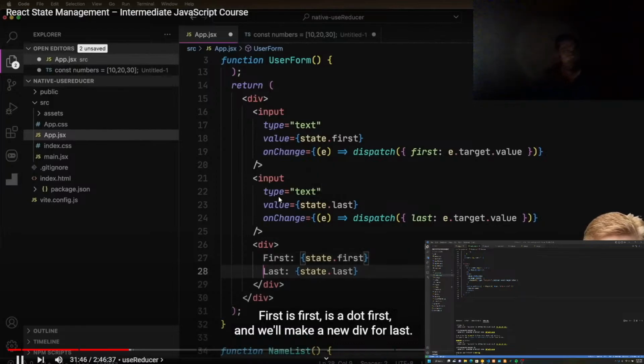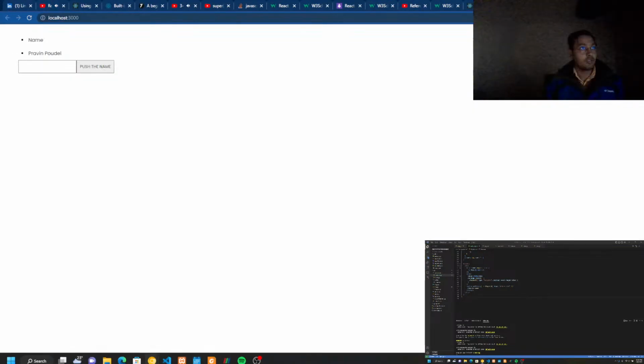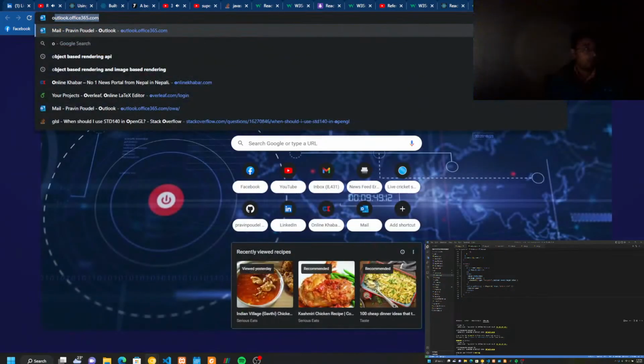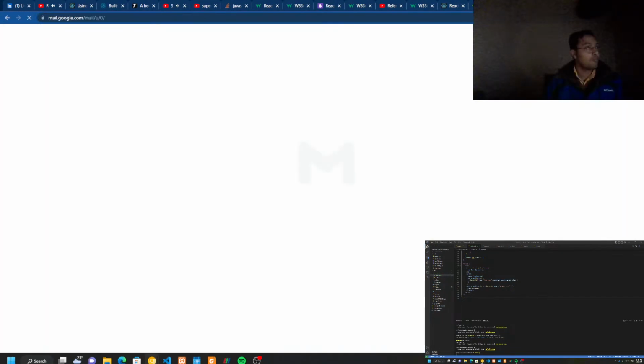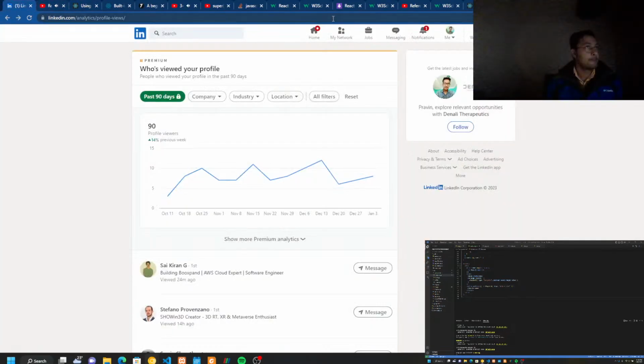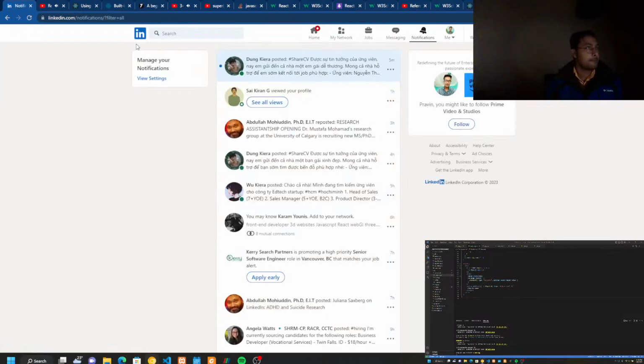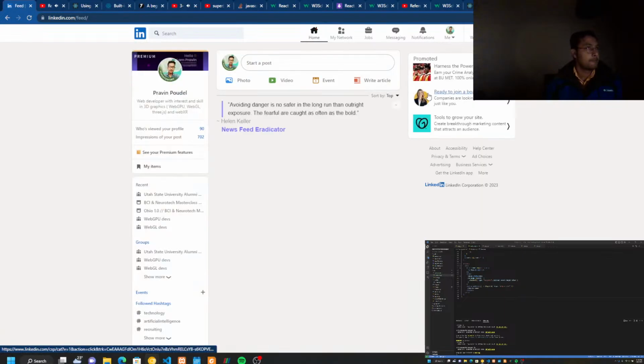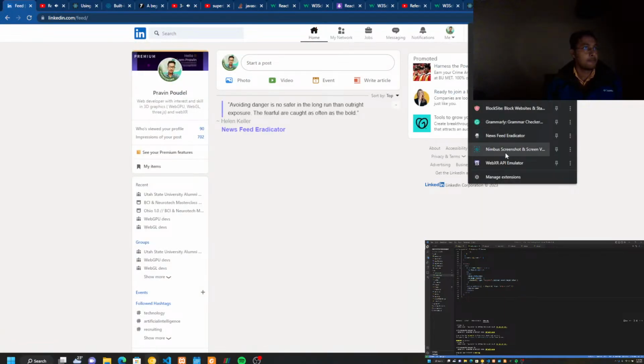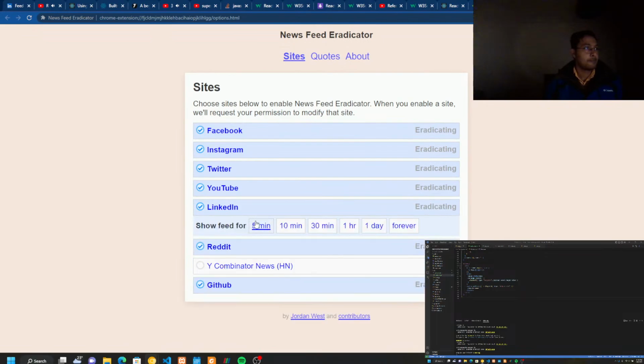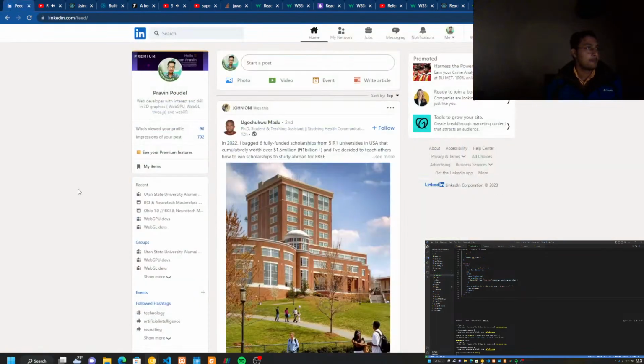First, and we'll make a new div for last. Perfect. That's sweet. So you don't have to have a whole raft of state functions. Using this little pattern here, you can manage very easily large object state and make all the mutations that you want. It's a nice pattern when it comes to useReducer.